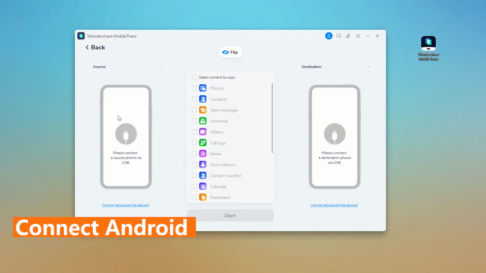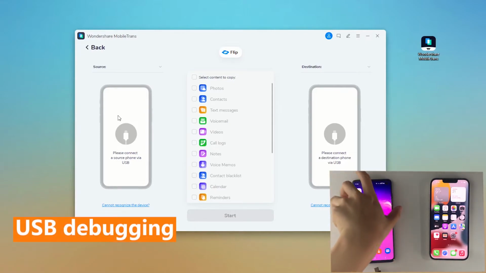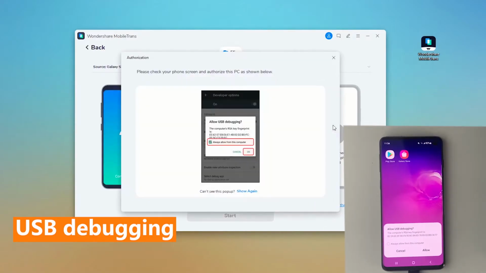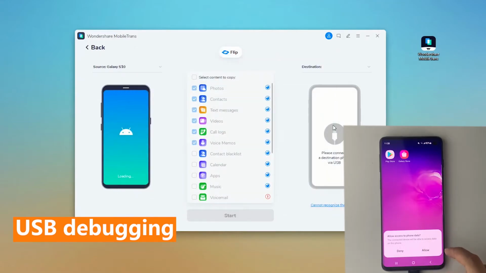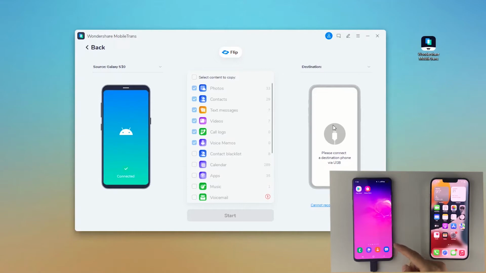source phone. And here for Android devices, like this Samsung phone, once connected, there will be a pop-up on the phone screen, requiring the USB debugging process. Here just follow the on-screen steps to enable the USB debugging on your Android. And give it a minute to load all data files from your Android device.